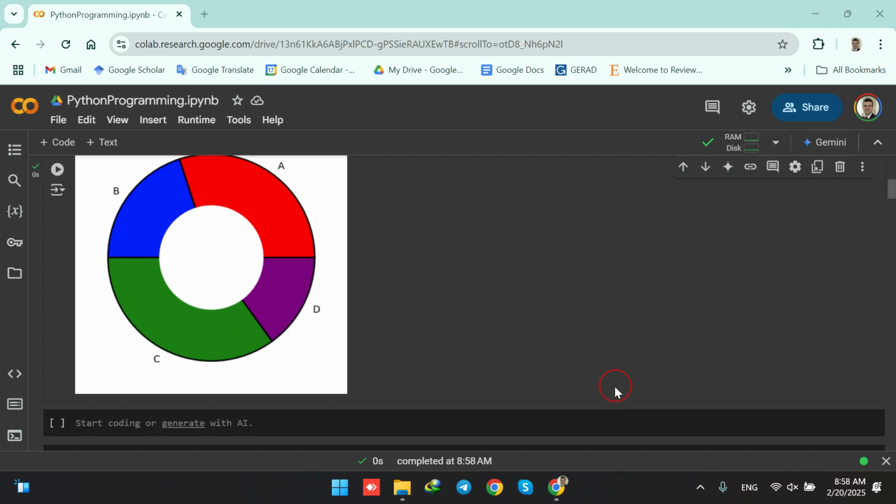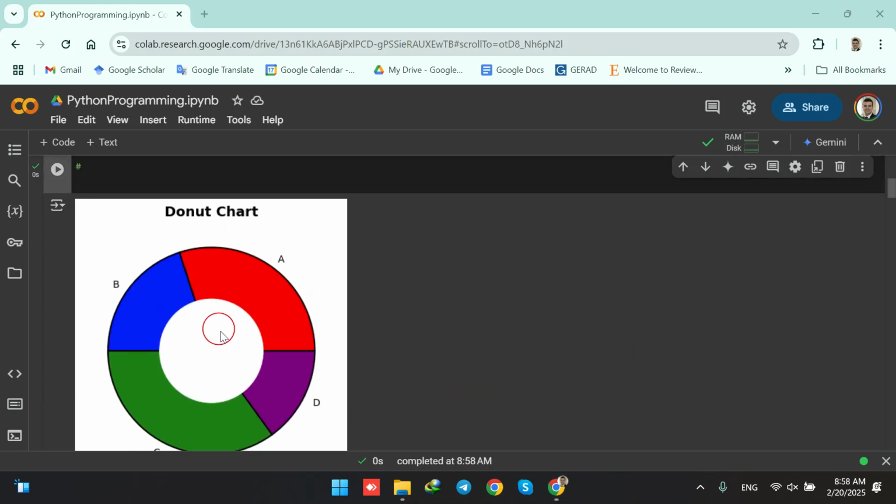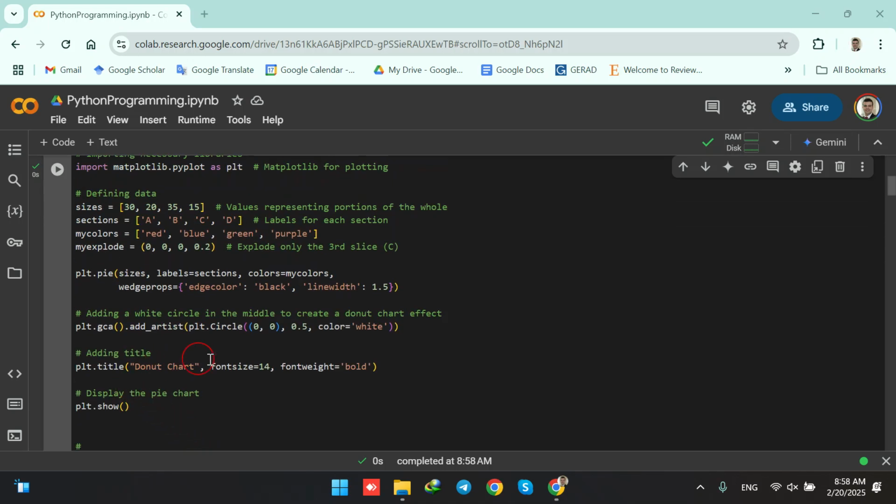Hi, welcome back. In today's video, we are going to learn how to make a donut chart. So there is an empty circle in the middle, but how can we draw this? Here is our previous example again.